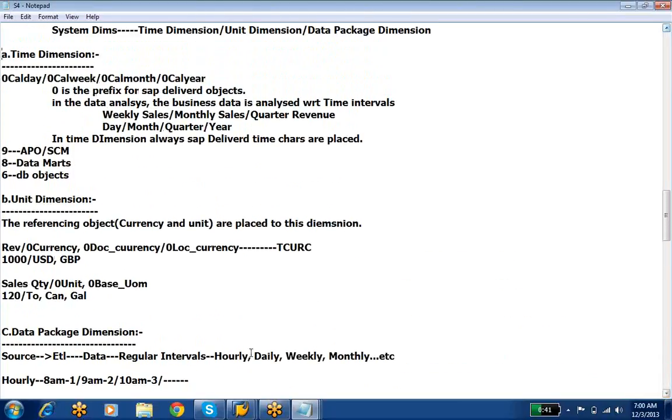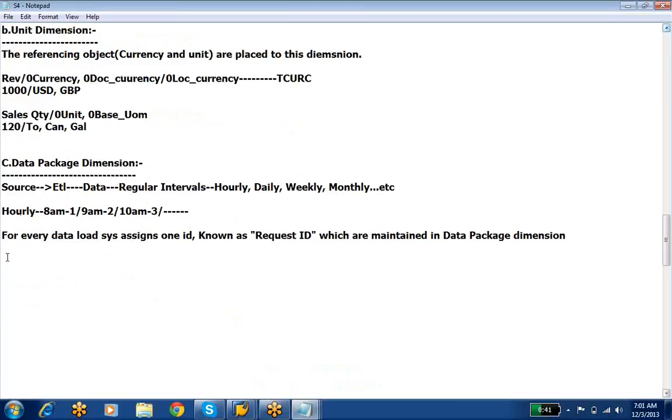So first one, time dimension, where time characteristics are placed. Second one, unit dimension, with the referencing objects, currency and unit referencing. Next one, data package dimension. So let's do it. Any question here, anybody? Right then, I think it's clear to you. So time characteristics, unit referencing, data package, request ID.